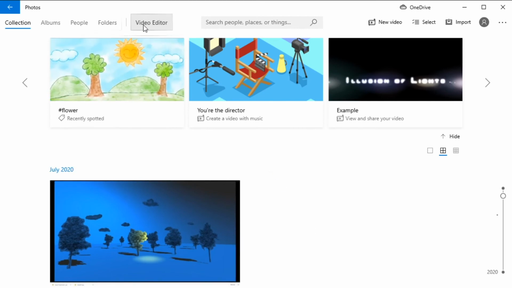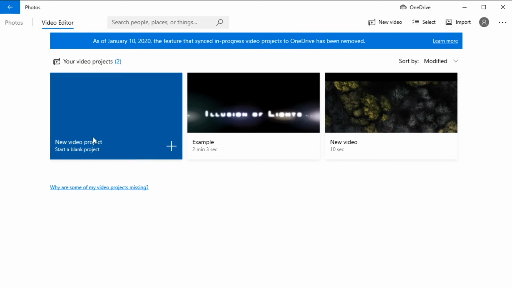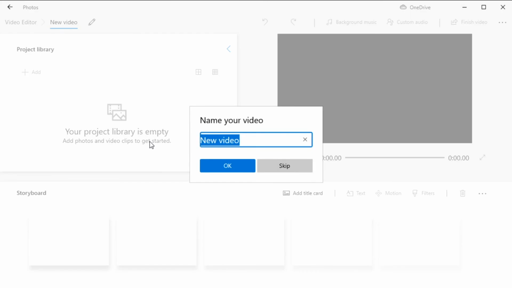If you can't find it, you should have a button that says more. Just click on that and you should have a list, and it includes the video editor. Click on that and you'll jump to the video editor. The first thing we'll do is click on new video project. Click on that and you can name it.